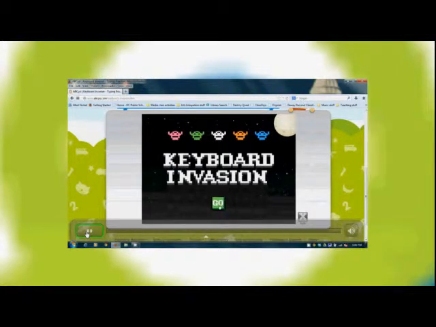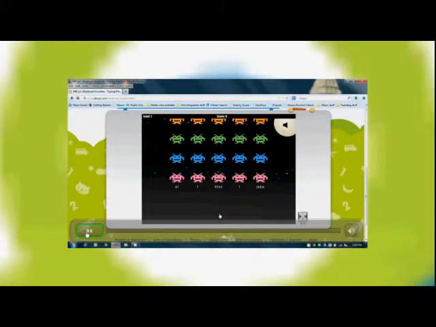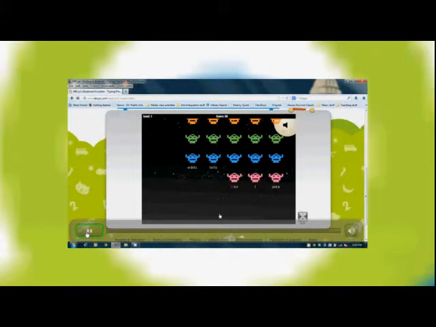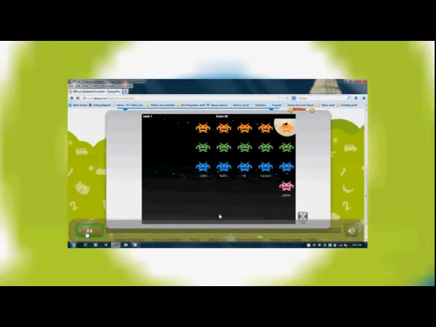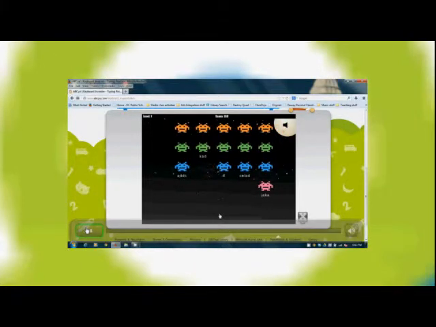This is just a basic typing skills game. We're going to use the home position lesson, which is the first one. Looks just like Space Invaders. Kids will play it for a little while. I use it for about 10 minutes and then we move to something else. So that is that.